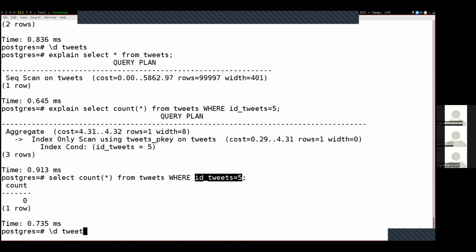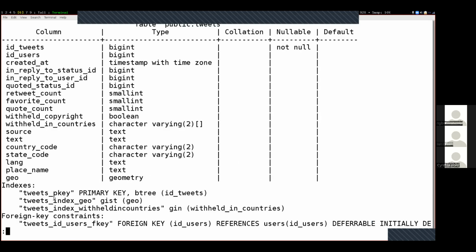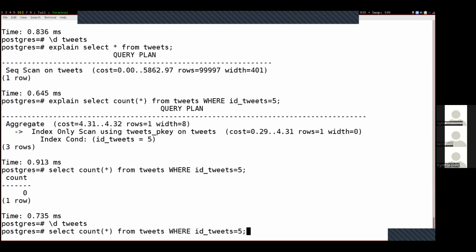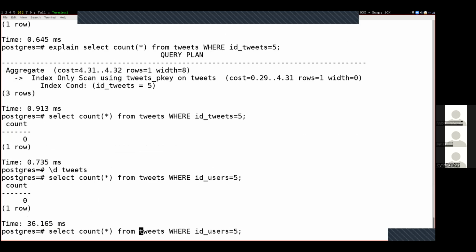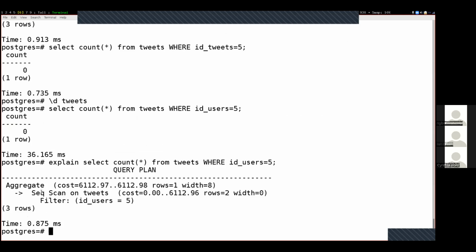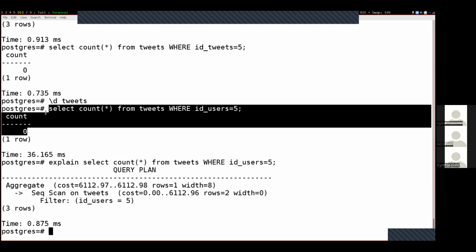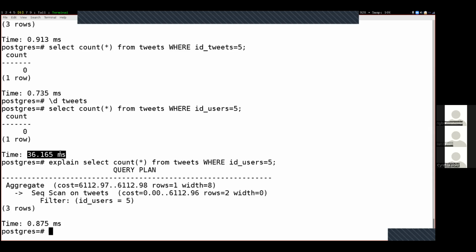So if we do \d of tweets here, we have 3 indexes. The only B-tree index we have is on id_tweets. We don't have an index on id_users at all. And so if I wanted to do a select count star from tweets where id_users equals some number, I'll have to actually scan over the entire table because there's no index that contains this id_users column. So it's doing this sequential scan. We can see that this operation where it's actually computing it takes 36 milliseconds to run.